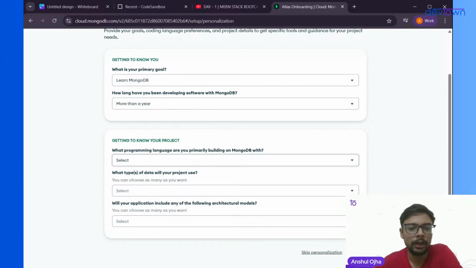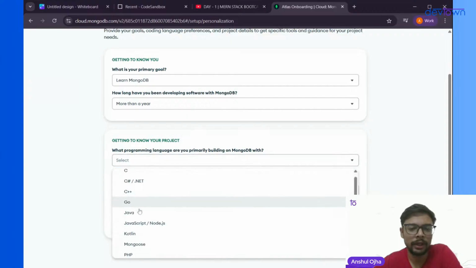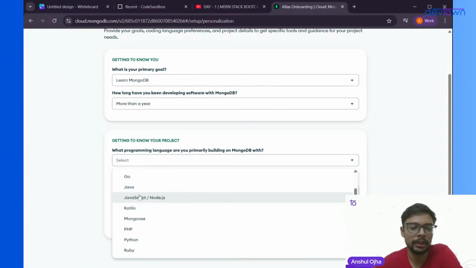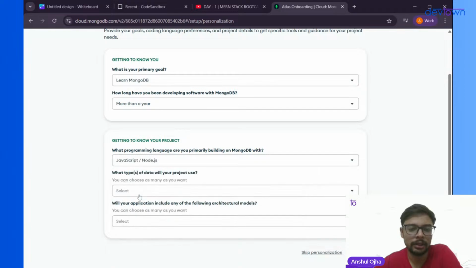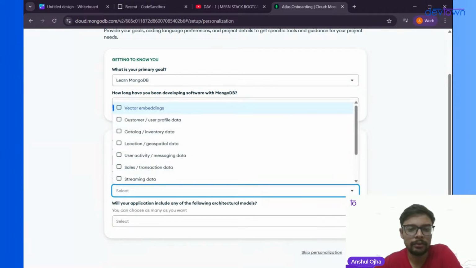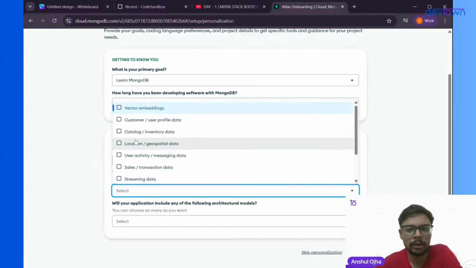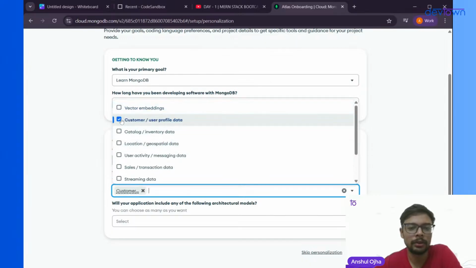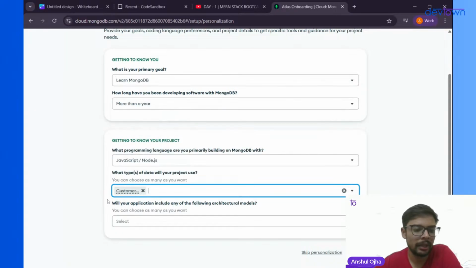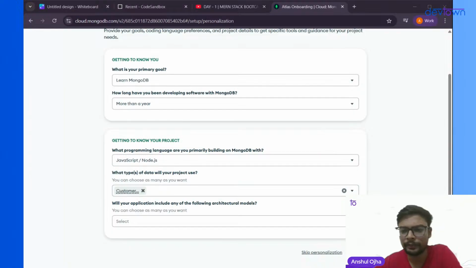Okay, so what programming language are you primarily building MongoDB with? Right now we are going to use JavaScript or Node.js, so please stick with JavaScript slash Node.js. What type of data will the project use? It will be JSON data, but you can add anything. Streaming, user activity, location, catalog, customer. We can go with customer or user profile data. Even though it might not fit in, no problem. We can go with this.